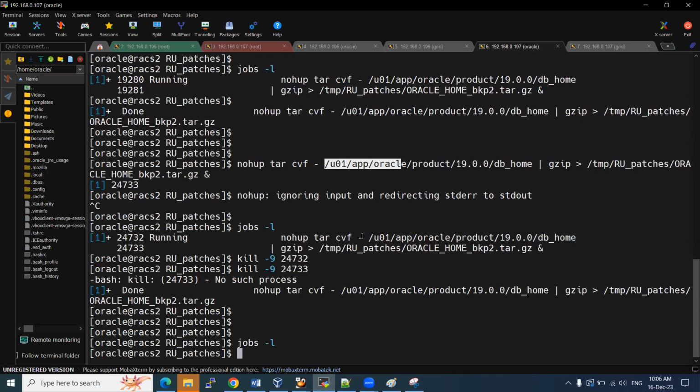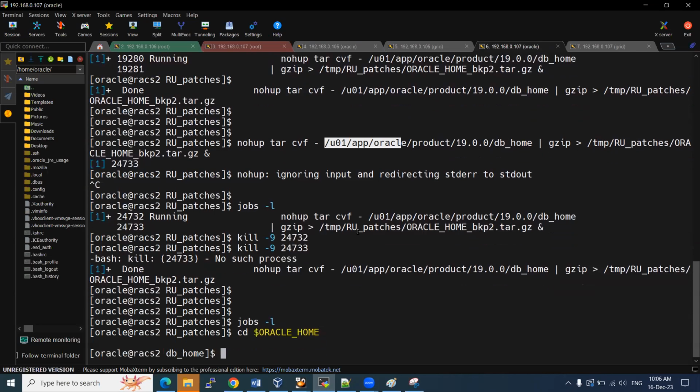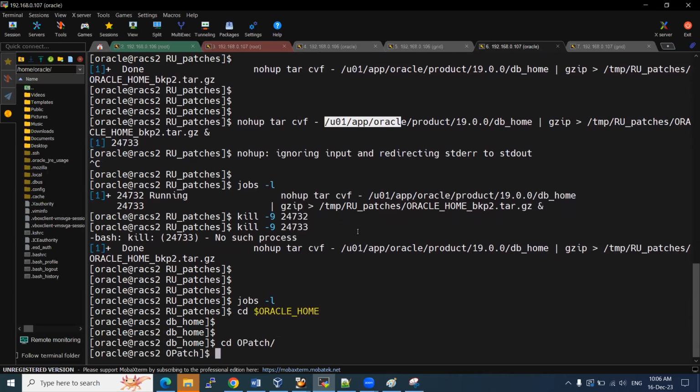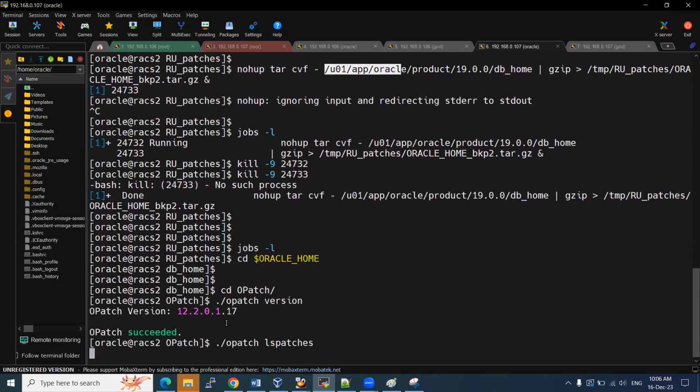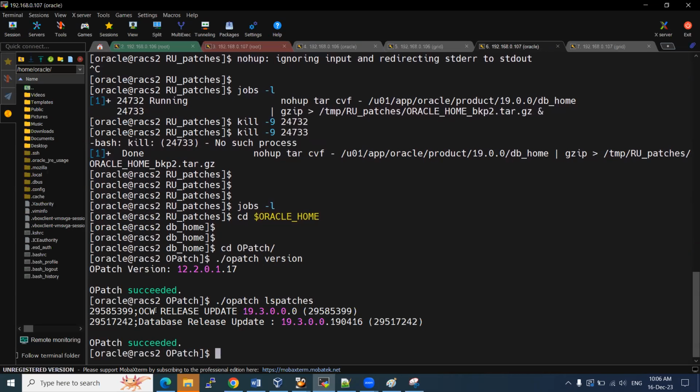Here also we have checked, right? Here also we need to look into the patches, whatever patch version. OPatch lspatches will show you the patch levels. So we have the OCW release update patch and the 19C release update. It is the main patch, released on 19th April 2016. Now we are going to apply the 2023 October patch on node 2, 107 RACS 2.